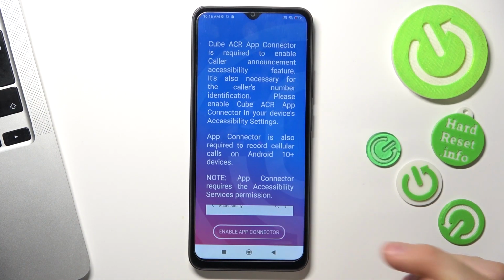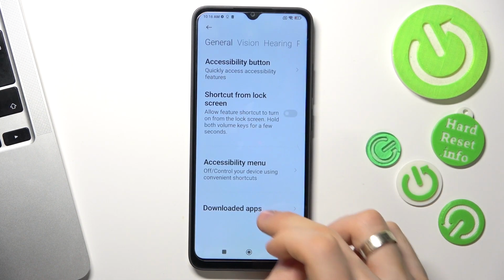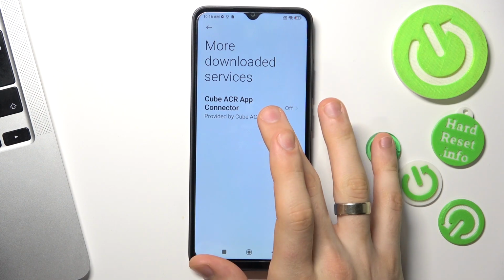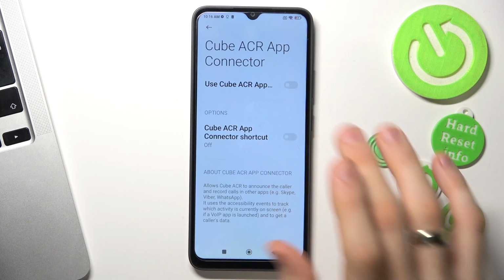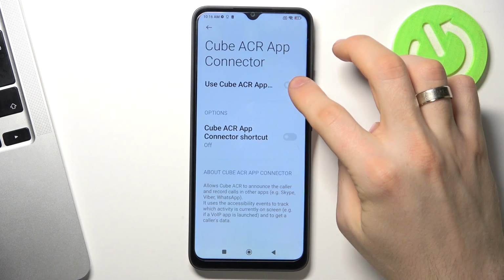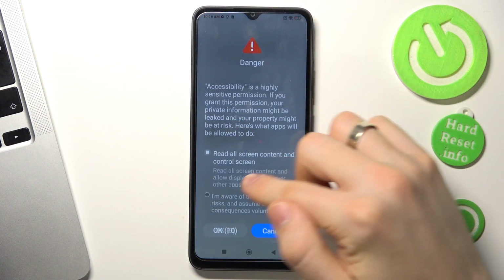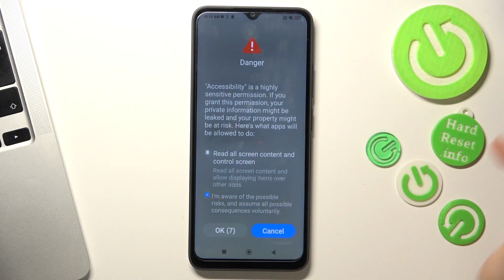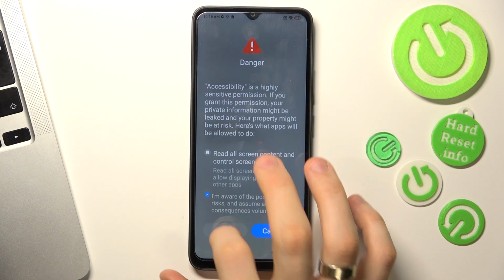Then choose Enable App Connector, Downloaded Apps, Cube ACR App Connector. Find here Use Cube ACR App Connector. Click I'm aware. Wait a while. Then click OK.